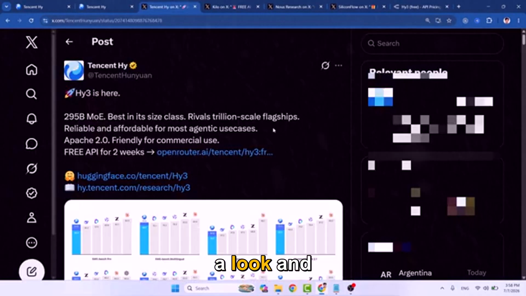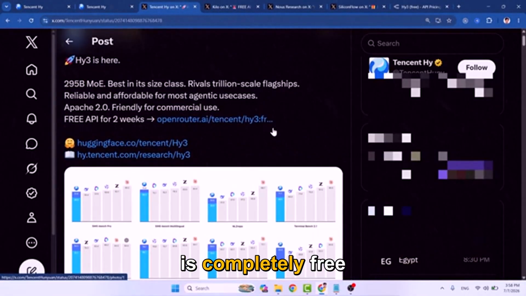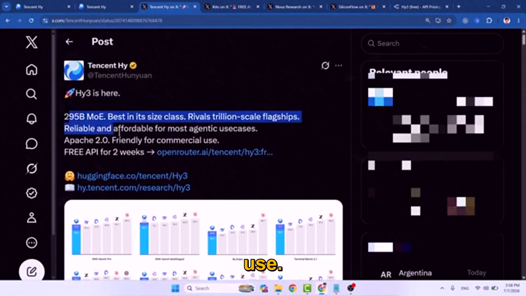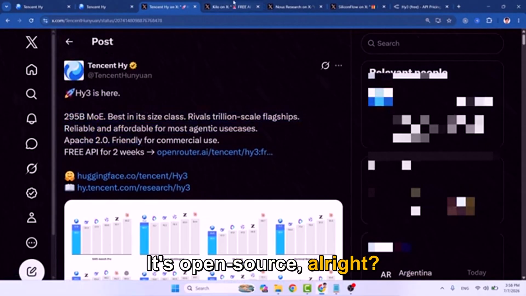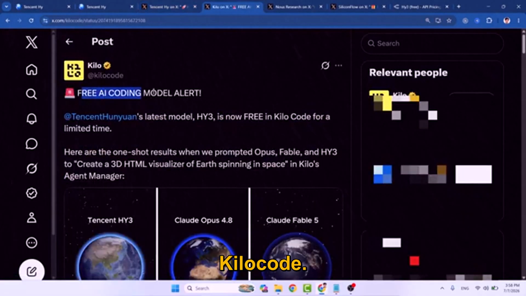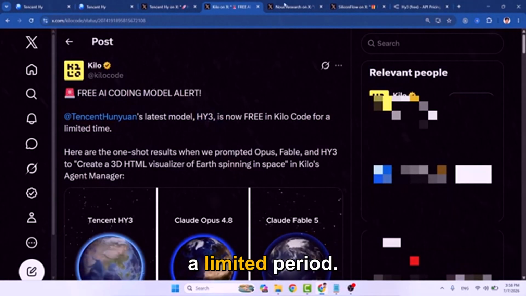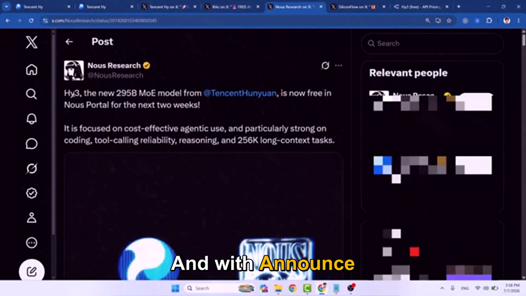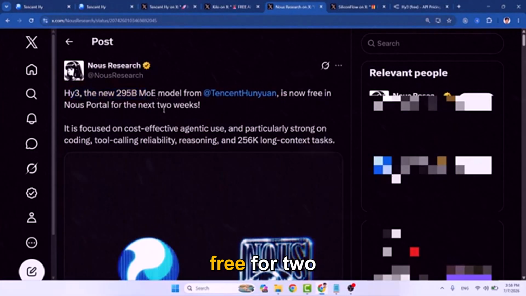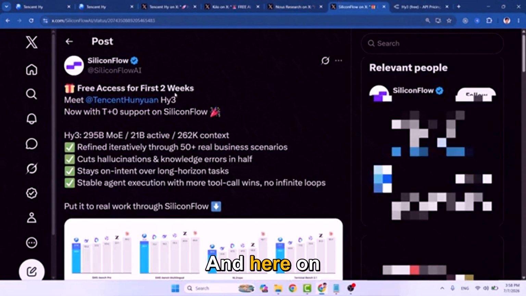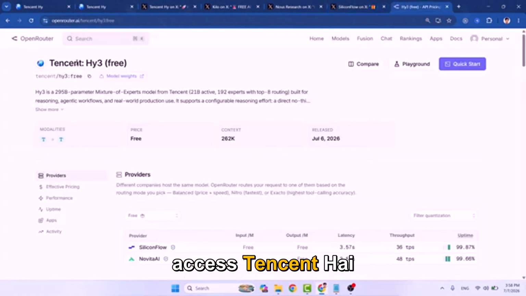We'll also take a look and confirm that this is completely free for everyone to use. It's open source, all right? And it's free to use on KiloCode. Plus, it's available to use free of charge for a limited period. And with announced research, we can try it here, free, for 2 weeks. And here on Silicon Flow, we're able to use it free of charge for 2 weeks. We can also access Tencent Hy3 for free through OpenRouter.